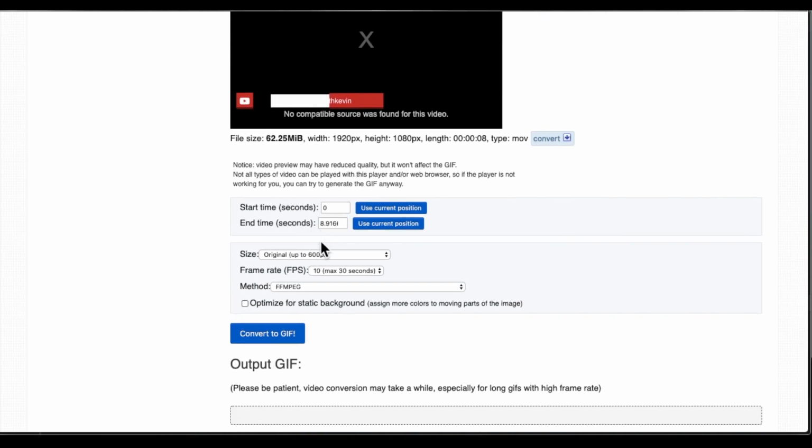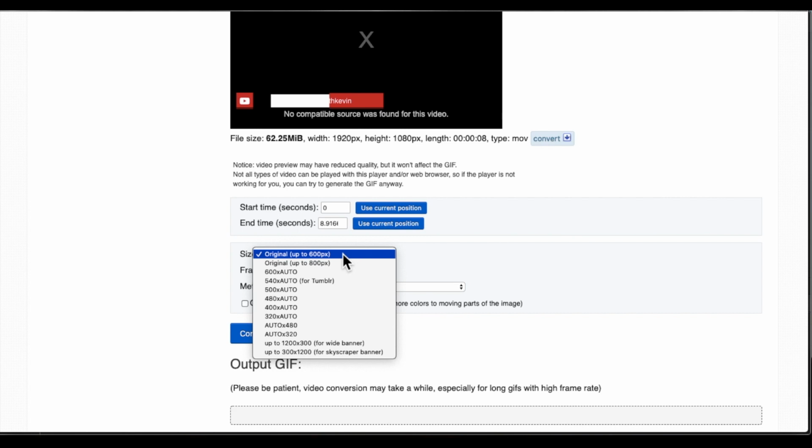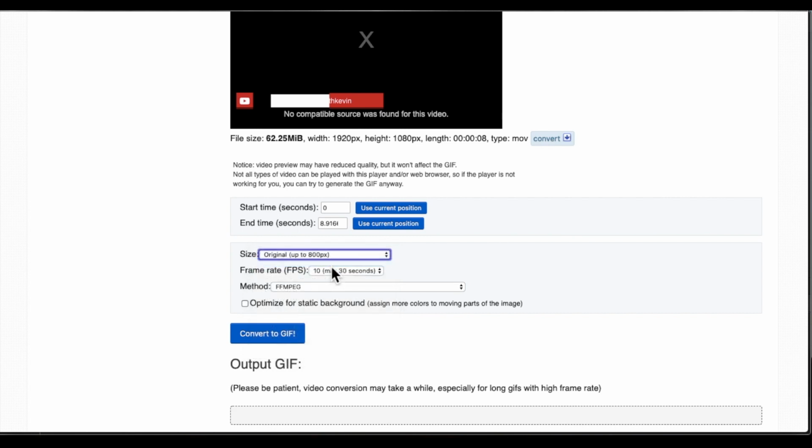We see that the entire runtime is less than 9 seconds, which will allow us some flexibility. First we have to choose that we want original up to 800 pixels. That'll be the best resolution we can get. Now, like I said, it's less than 10 seconds, which will allow us to run 25 frames. If it was 60 seconds, it would be 5 frames. But we can run 25 because it's only 10 seconds long.